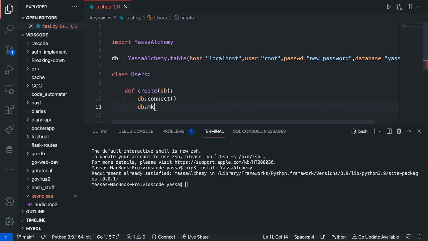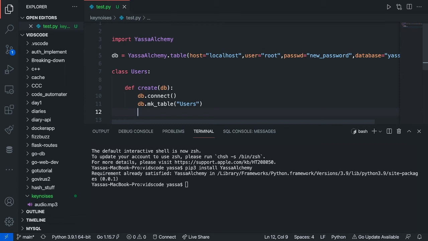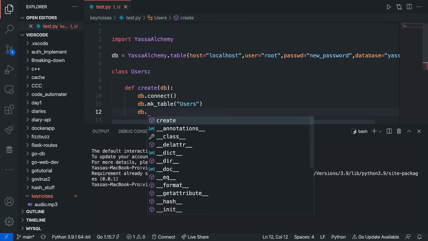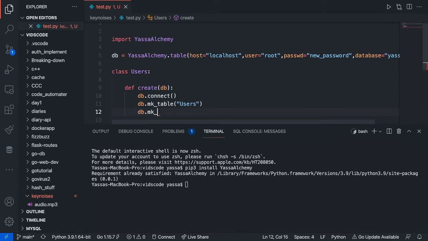So we're going to go db.make_table. All right, and we're going to call it users. And the next thing we're going to want to do is create two columns, username and password. So we're going to go db.make_column. All right. Wait, that's not the spelling of column. Column. There we go. And we're going to first of all specify the name. So our name is going to be username. And the type is going to simply be a varchar.